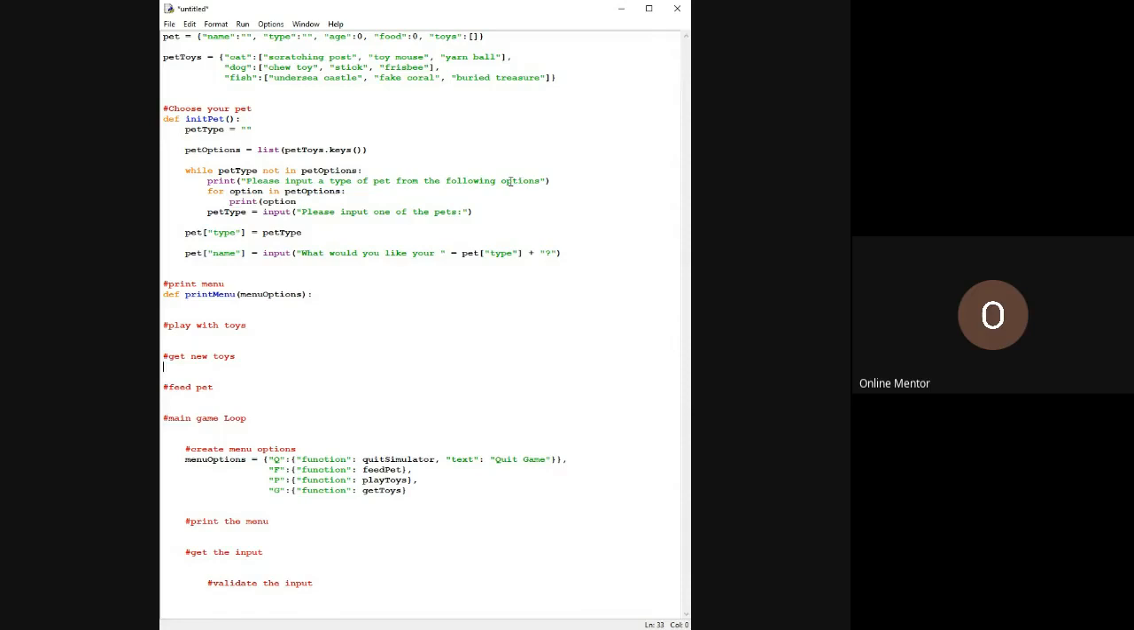And then we're going to do plus pet type. But didn't we name the pet? Up ahead, we asked them, what would you like to name your pet? So we can just do pet name. Yeah, pet name. So make sure that name is in quotes inside the square brackets. And then plus again. Actually, we don't need another plus because the text is just feed whatever your pet name is.